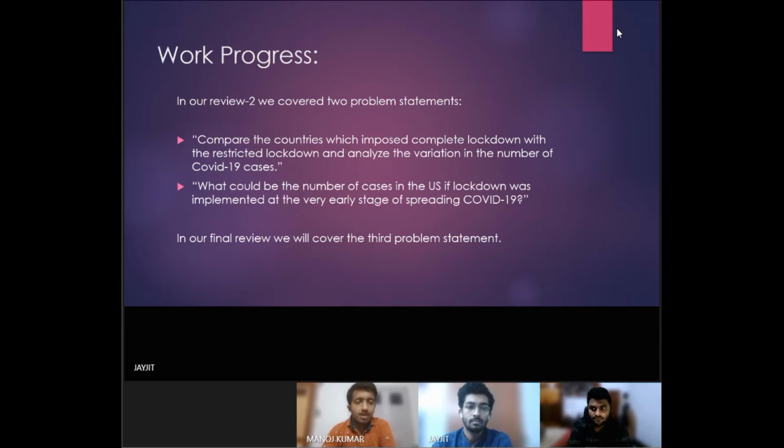Till our review 2, we covered these two problem statements. The first one is to compare the countries which have imposed complete lockdown and analyze the variation in the number of COVID-19 cases. And the second one, what could be the number of cases in the US if lockdown was imposed at an earlier stage. In our final review, we are now covering the third problem statement.